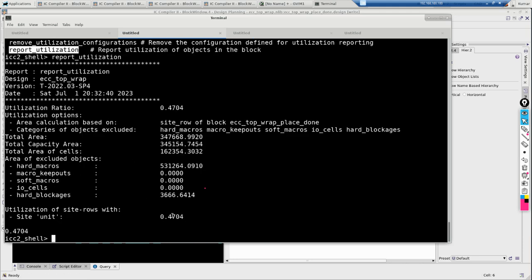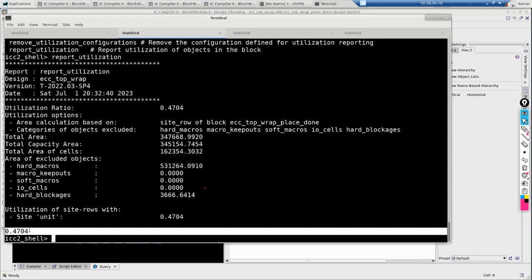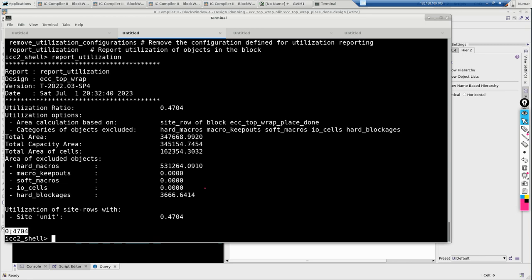So my utilization is basically 47%. Okay, so the remaining 53% of my standard cell area is unused. So is it good, or do I need to reduce the area? To be honest, this is a kind of luxury that we have here.